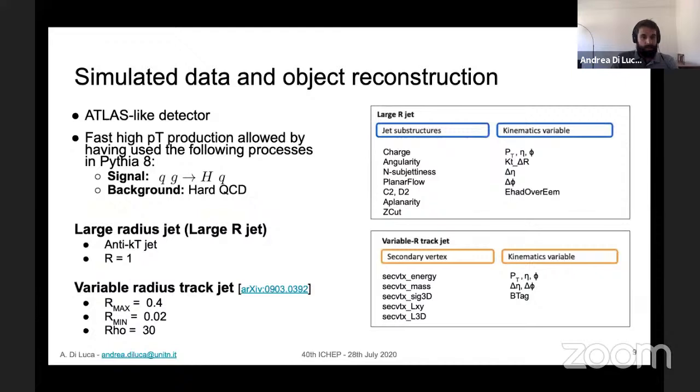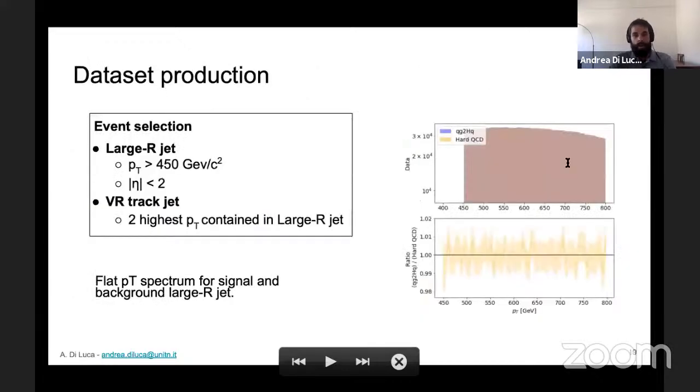We reconstruct large radius jets that are anti-kT jets with R equal 1, and variable radius track jets with R max equal to 0.4 and minimum radius 0.02. On the right, you can see the substructure, the variables we associate to each object. So we have jet substructure for the large jets and some kinematic variables, while for the variable R track jets, we have secondary vertex and kinematic variables.